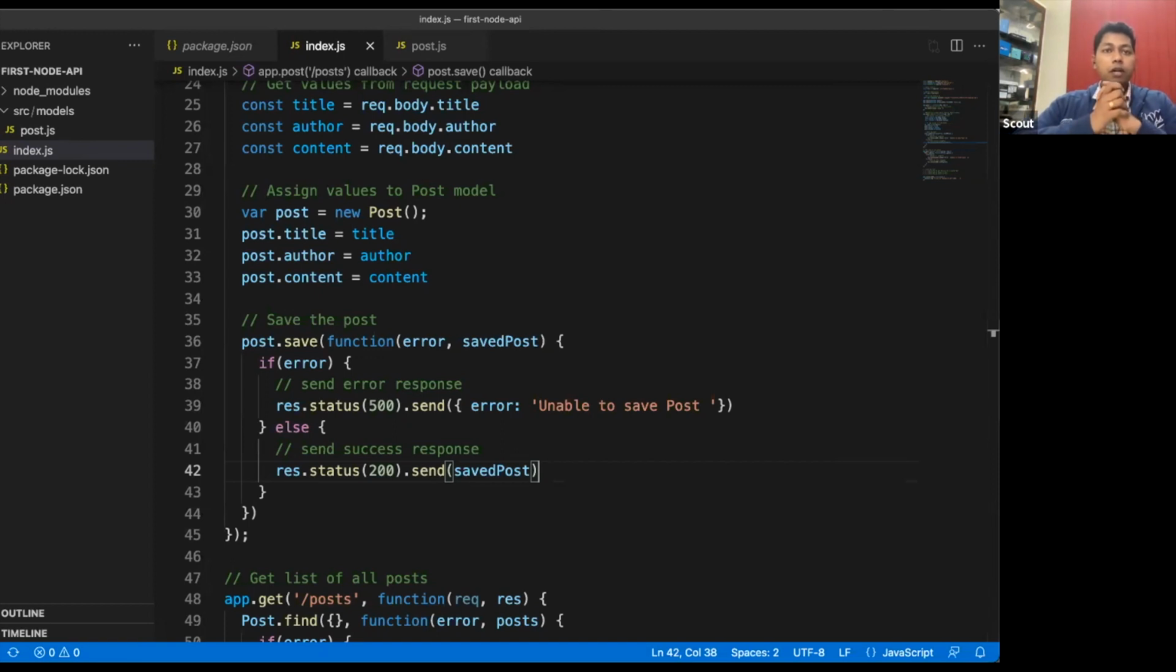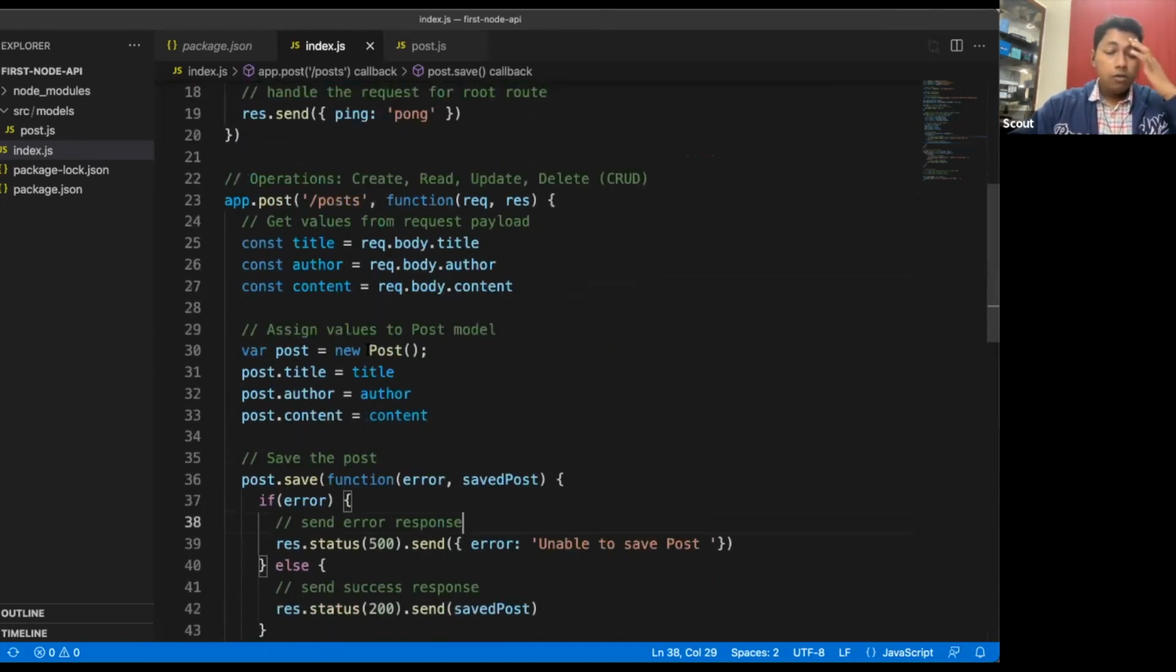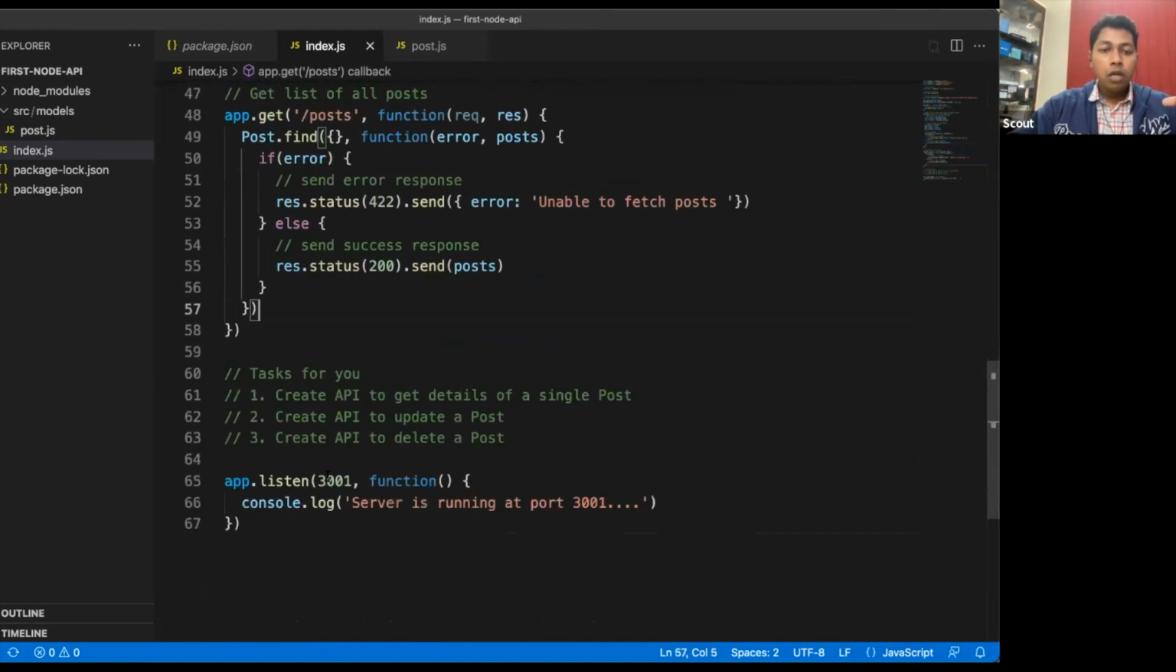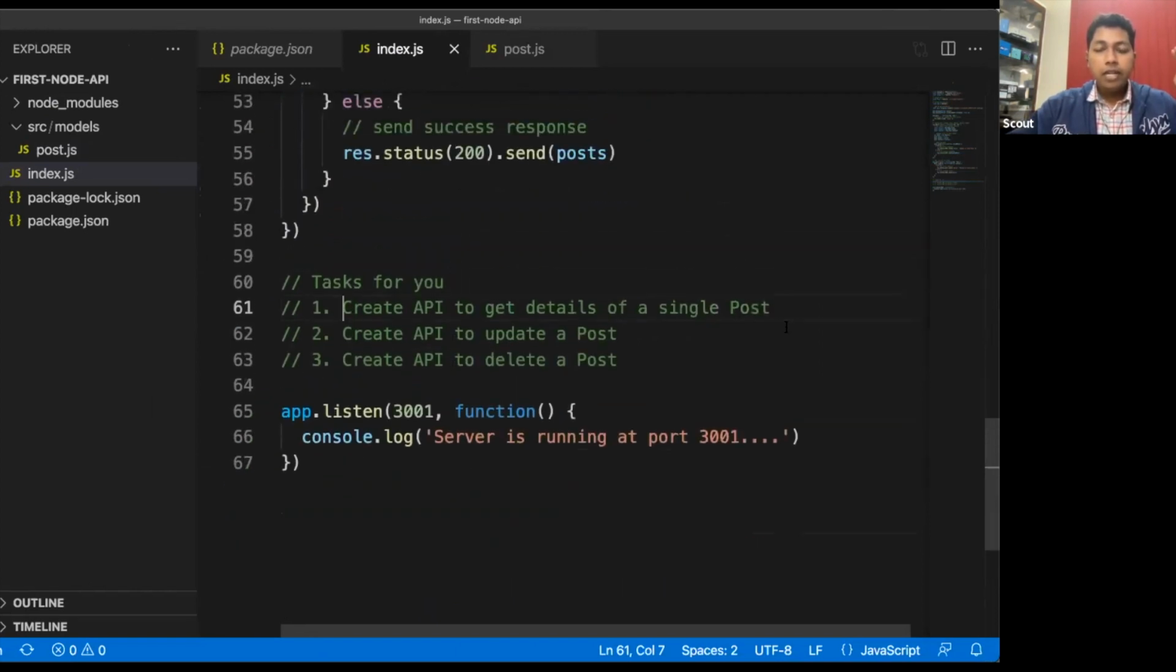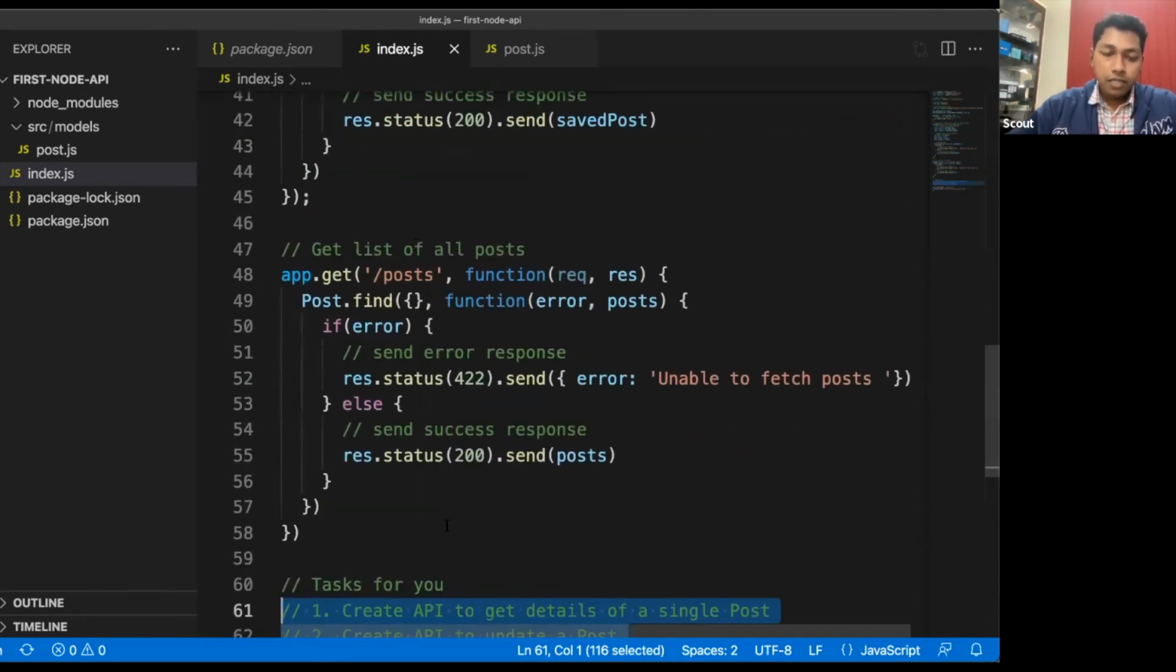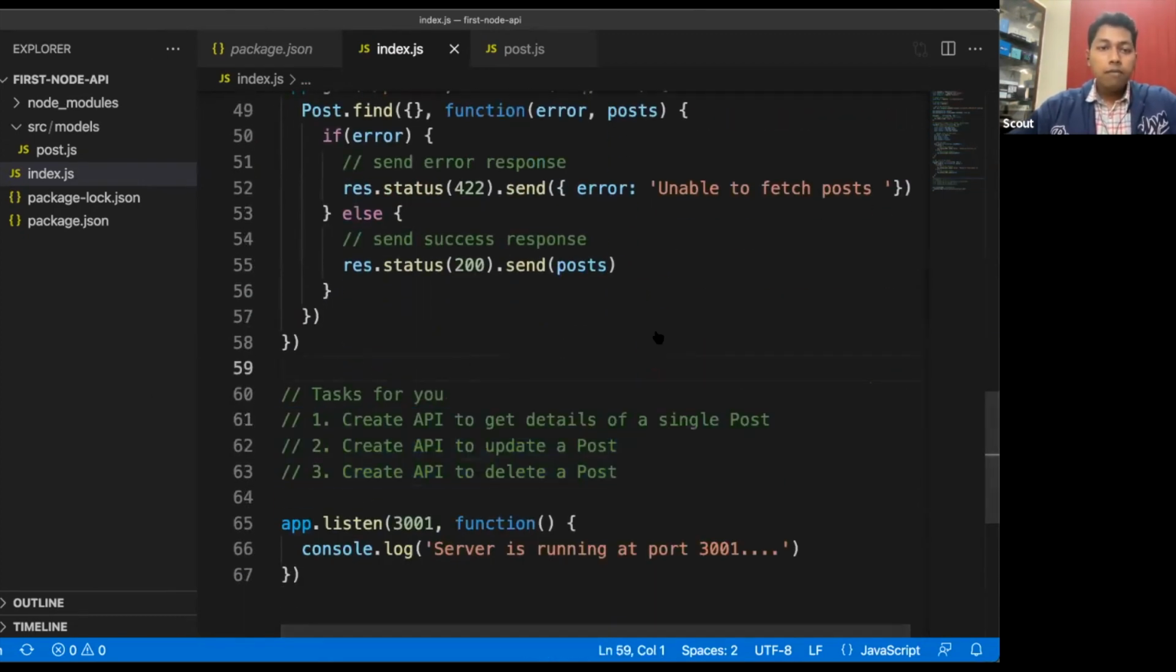Please repeat what you have to do in task 4. So task 4 is, guys, whatever API I have created to create a new post or to get the list of posts, there are 3 tasks for you. Create an API to get the details of a single post, create an API to update a post, and create an API to delete a post. These are the 3 APIs that you have to create here in this file only. Everyone, you fork this repository, or you can also create a new one.